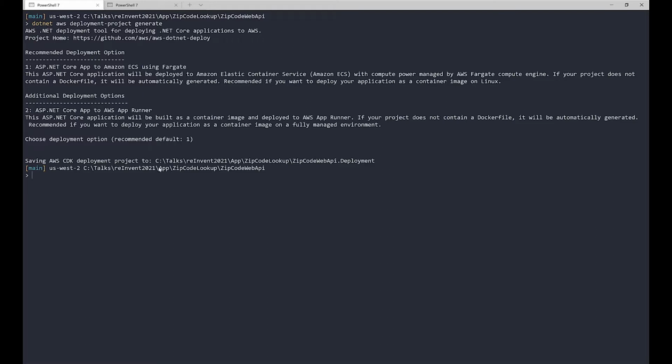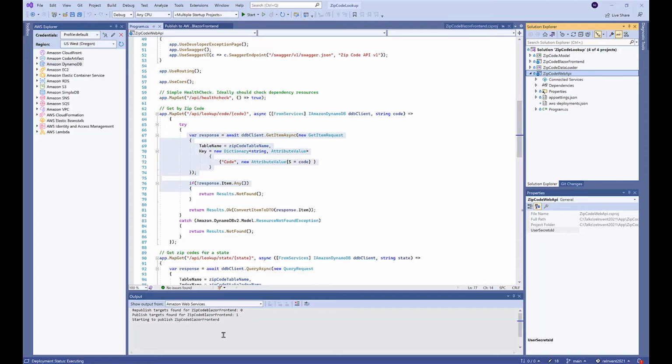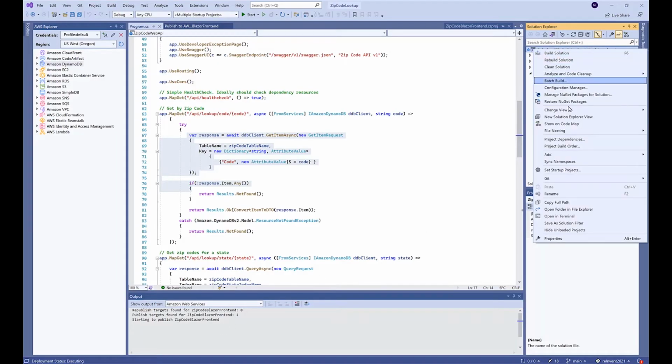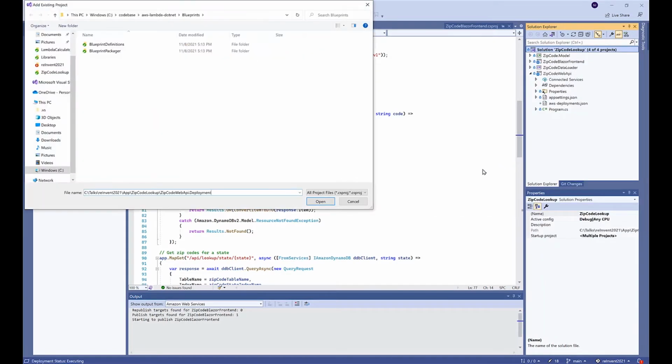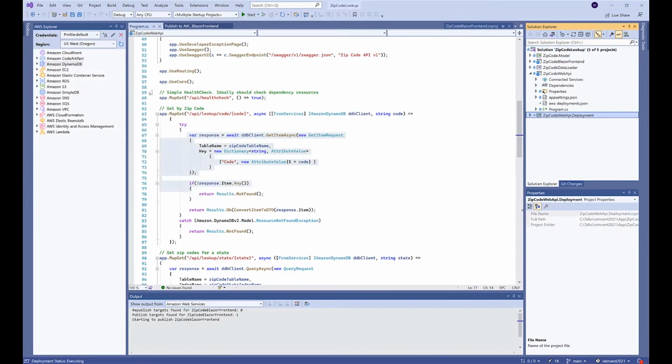And now that has created a deployment project in my workspace. I'm going to go ahead and add that to my solution in Visual Studio so we can take a look. All right. So here's our project. And it is just a .NET project here.